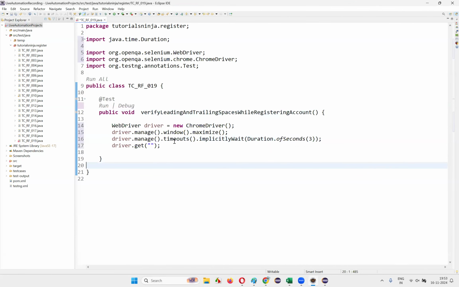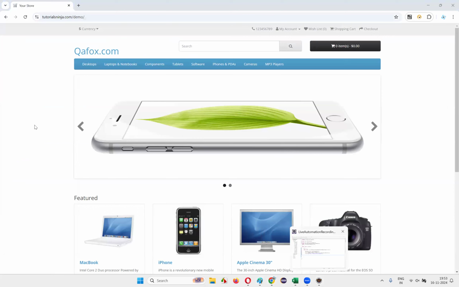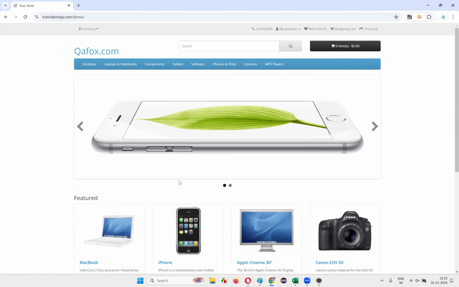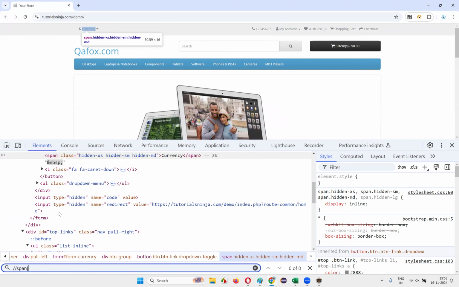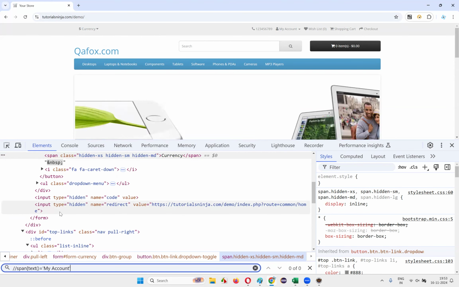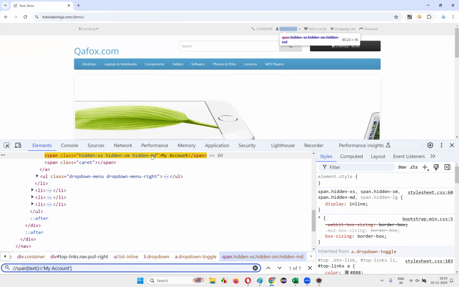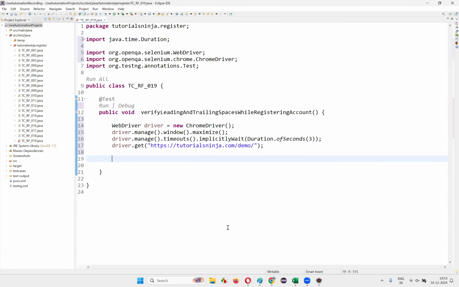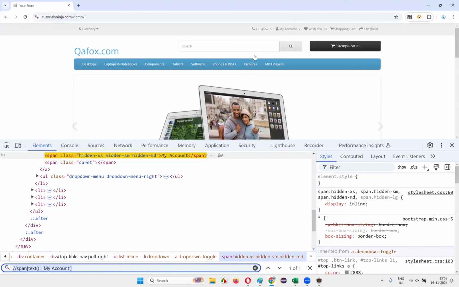Copy this application URL and go to that code and paste it here. Once you go to that application page URL, you need to be taken to the register account page. For that, I need to inspect this My Account option. In the HTML code, I have this My Account option. Control F, span text is equal to My Account. So this XPath expression is locating the My Account option, only one element. Copy this XPath expression and come back here and write driver.findElement(By.xpath(...)) and simply say .click(). This will select the My Account drop menu.